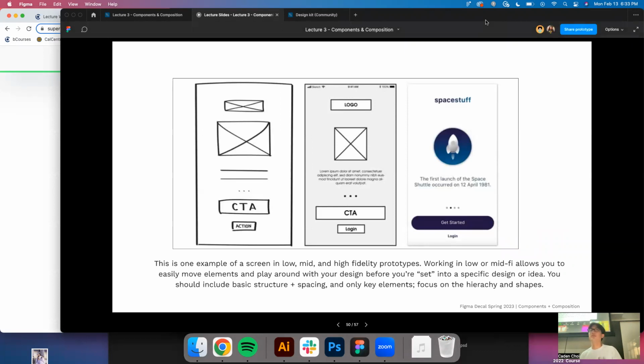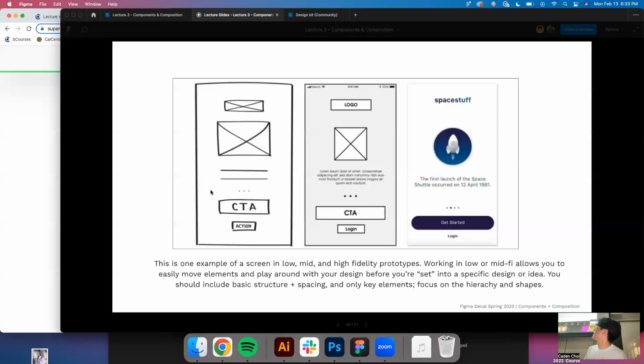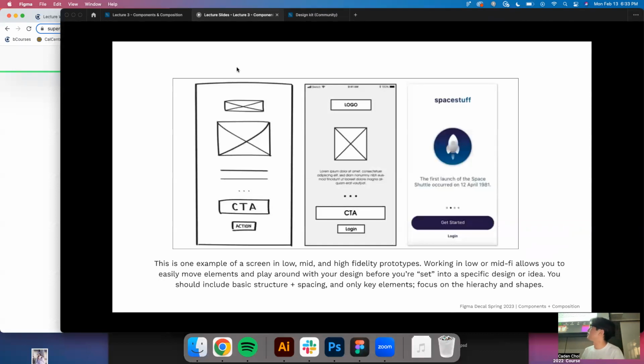Here's another example of low to mid to high. Obviously, this is subjective. The lines between what is low, mid, and high is a little blurry. Low and mid can sometimes blend into each other. For example, this is kind of like an iPad sketch of how you want these specific elements to look. Your mid fidelity version would be transferring that over to Figma and creating those components and creating a rough layout of how everything should look.